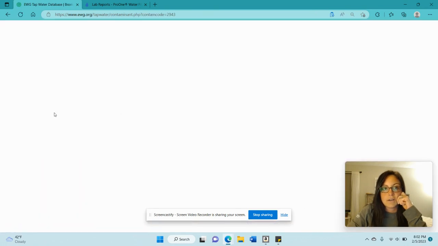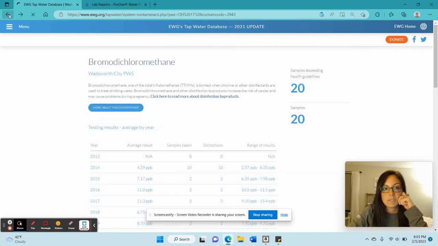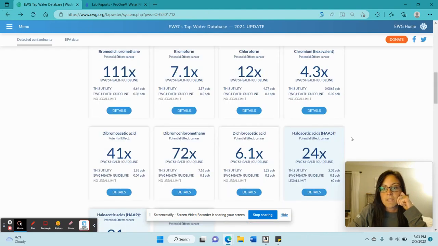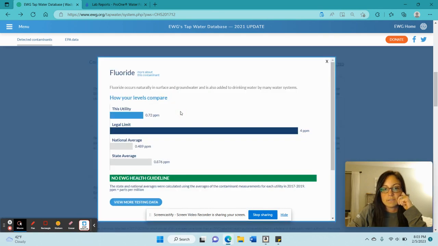If you want to see this particular contaminant's implications on health, you can go here. So health concerns: cancer, harm to reproduction and children's development, change to fetal growth and development. So you can do that on any of the contaminants that are found. And then you can click over here and you can see what else is detected in the water. So we will look at fluoride.